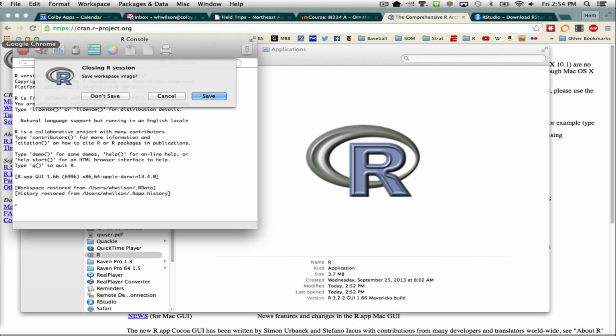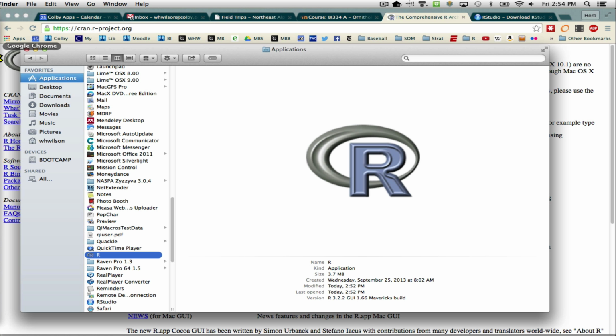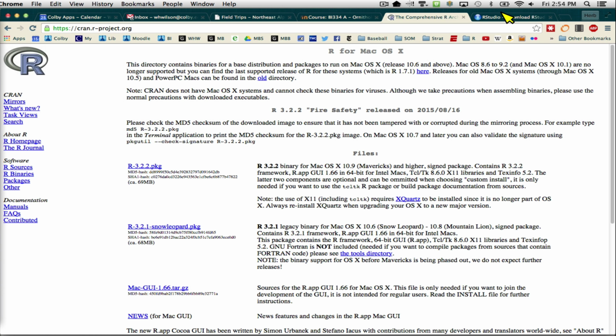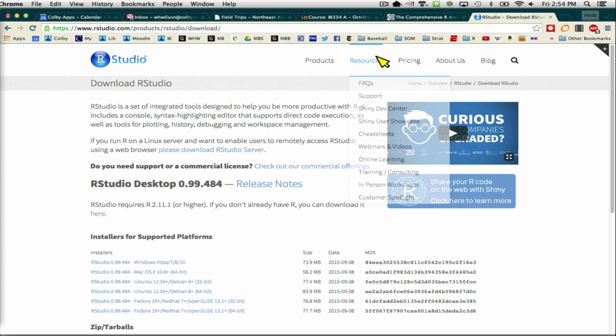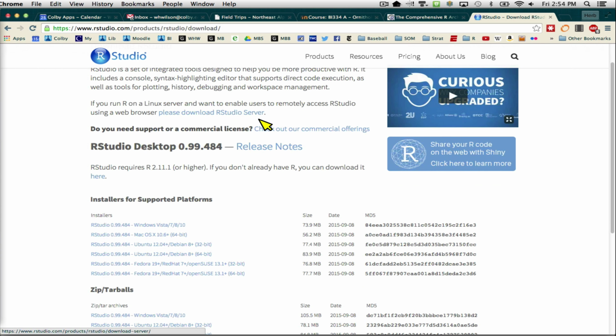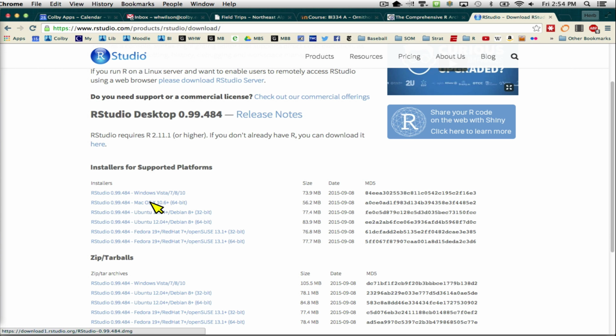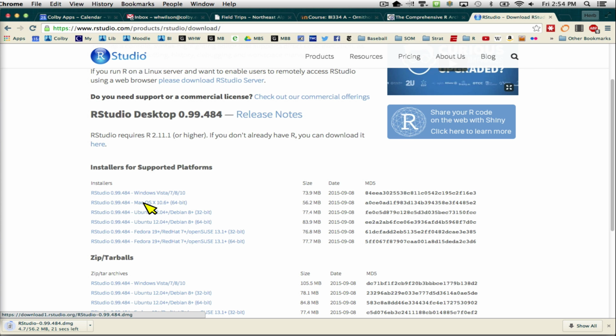Instead, we're going to go back to our browser, and this time we're going to go to the RStudio website. So if you just Google RStudio, you'll get there quickly enough. What I've got here are a series of installers, and again, what I would do is to choose the one that's appropriate for this machine. So that's that RStudio there. And you can see it downloading down below.